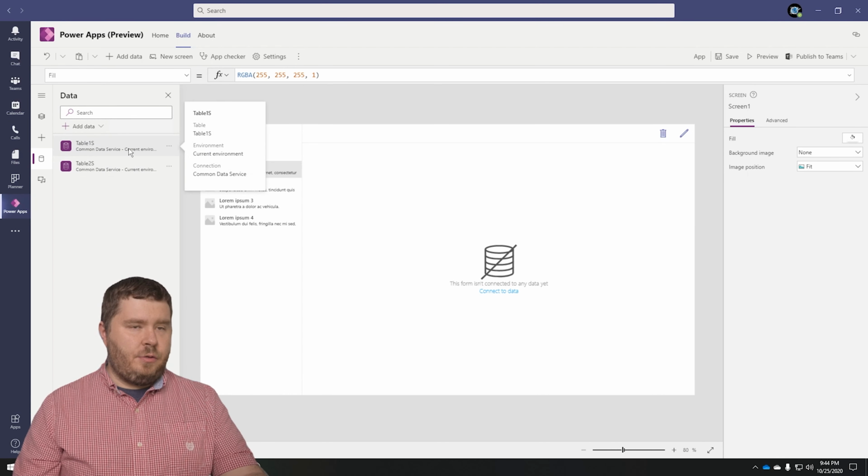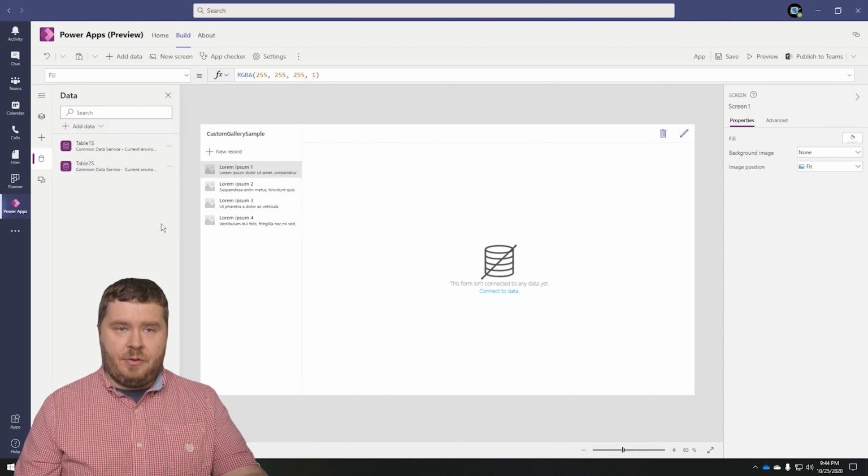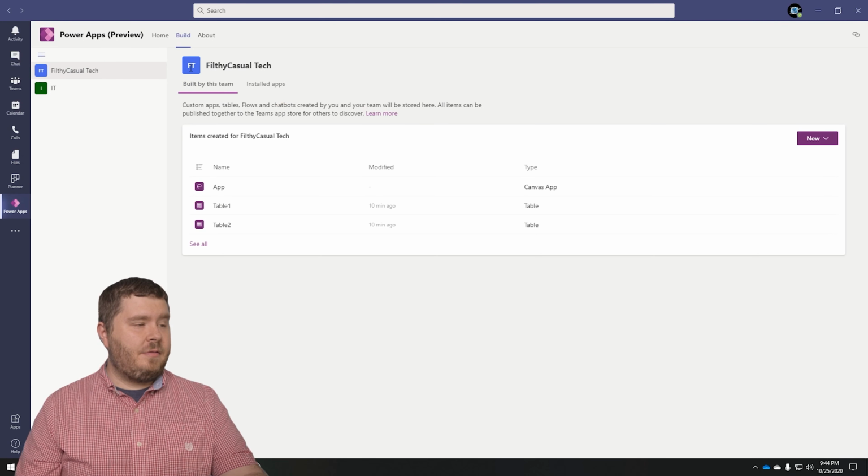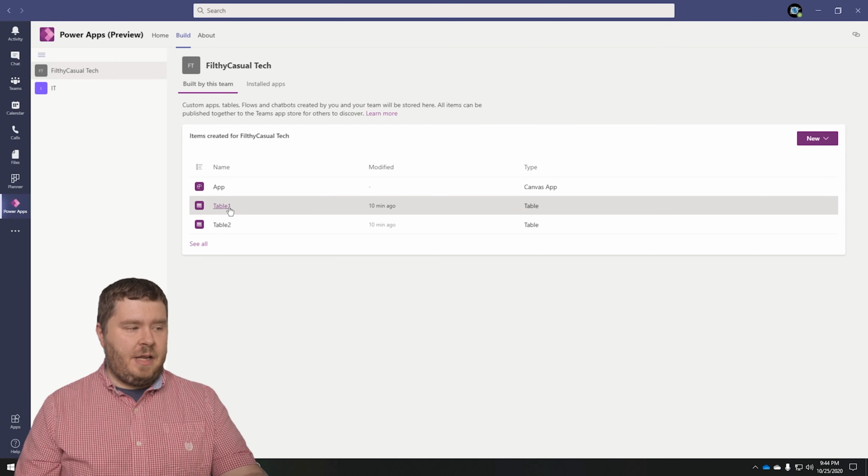In order to set up a new relationship between these two tables, we need to actually click back on build. I believe they're going to relocate this with the official release of this app. But for now, in order to set up a relationship, you need to click on build. And you can see here the app that we created in the previous video, along with the two tables. In order to set up the relationship, I need to click on one of the tables. So I'll click on table 1.